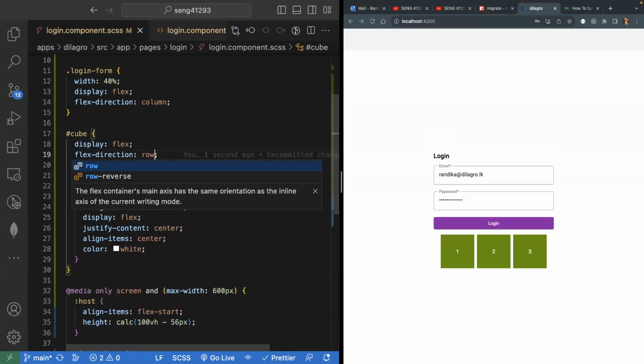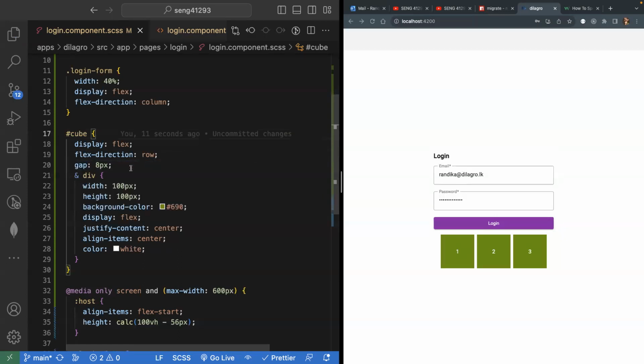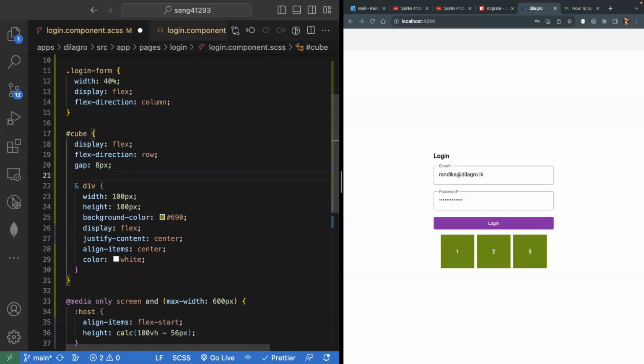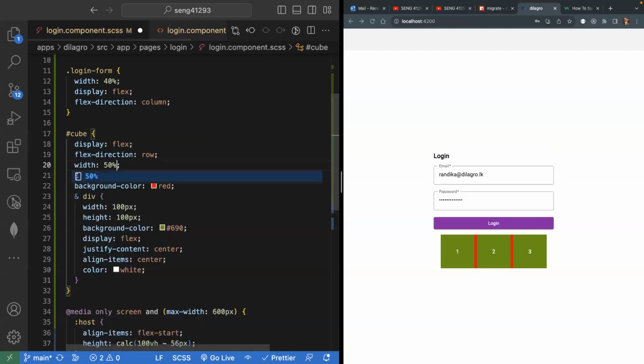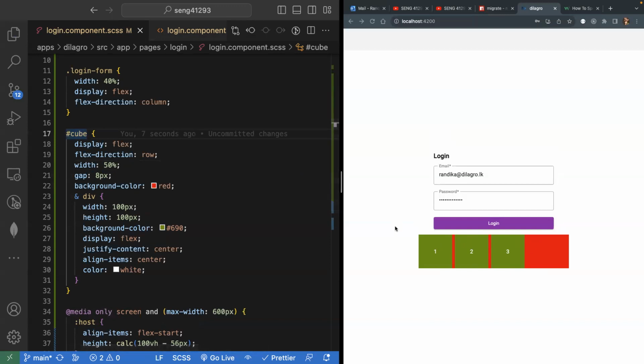Okay, and there are other things that we can do. For example, I will put a background color for the cube, let's say red. Okay, it is hogging everything in this space. And one other thing I will do is define a width for this cube. I will say width around 50%. Now you guys can see I have made the cube have 50% of the width.